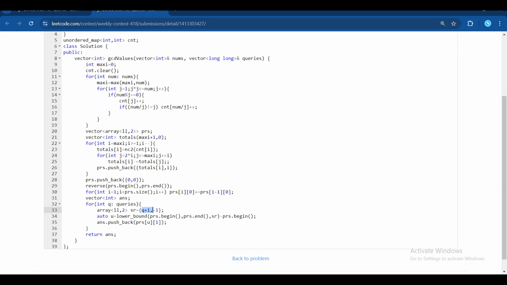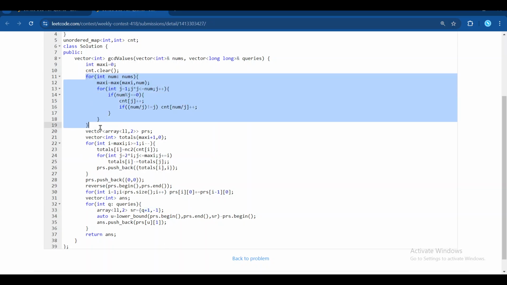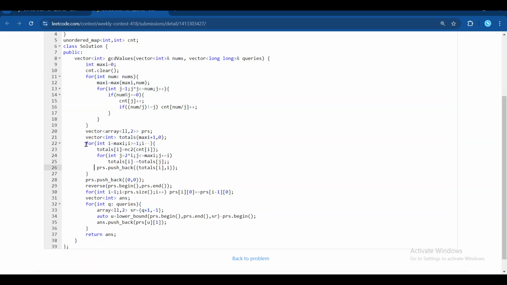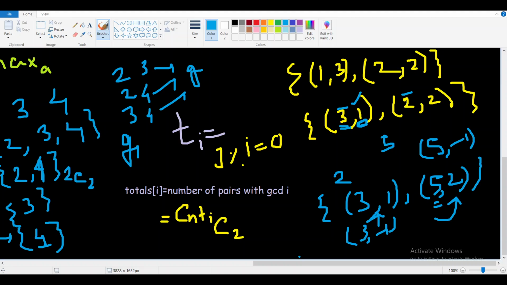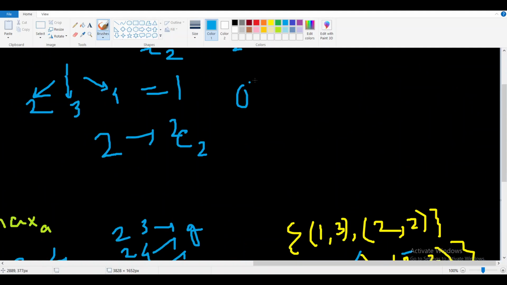The overall time complexity is, this part is in root n, and this part is in log n. We are using an unordered map, so that time complexity will be order of 1. So overall time complexity is order of n into root n. Okay, I hope you got it.